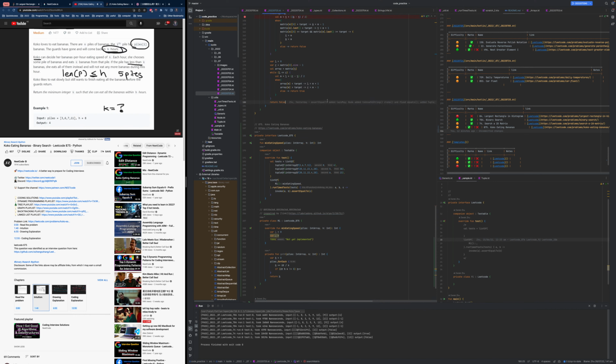Well, the brute force would be to start at 1, right? Because Coco could try k equals 1. Can we eat all piles in 8 hours then? Well, it will take us 3 hours to eat the first pile, right? 3 divided by 1, which is our k. 3 divided by 1 is going to be 3 hours to eat this first pile.